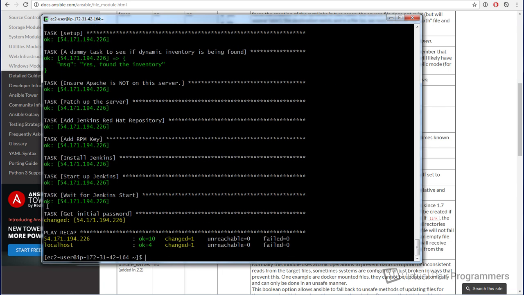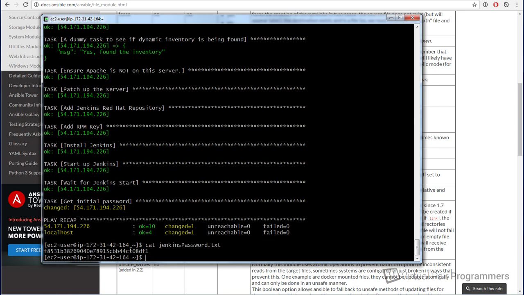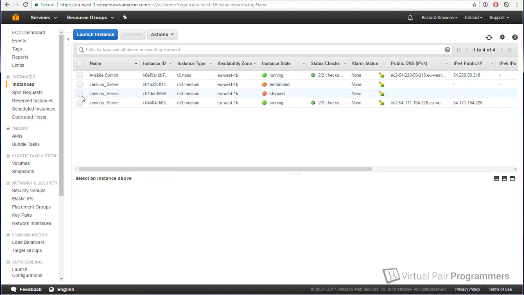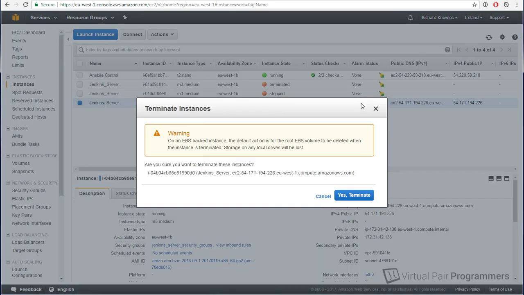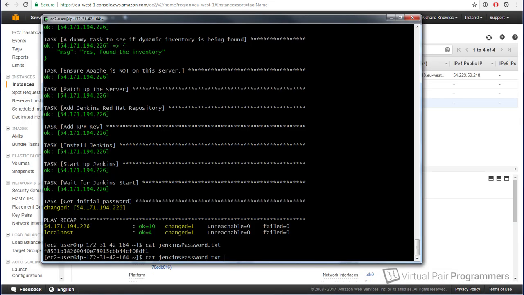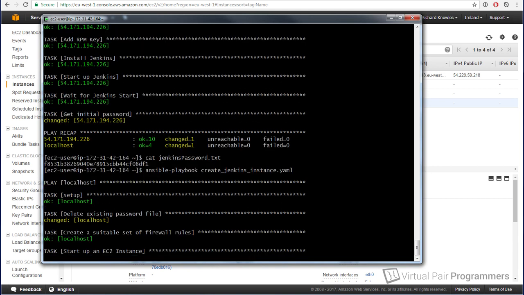So this time that task is indicating there was a change. And of course I memorized the previous password and I can see that this one is now different. I know this is a bit tedious, but just to be absolutely sure that everything's okay, again, don't follow along with this step, but I'm going to terminate the server, run that playbook again, and I want to check that we do get that password file the first time we run the script.